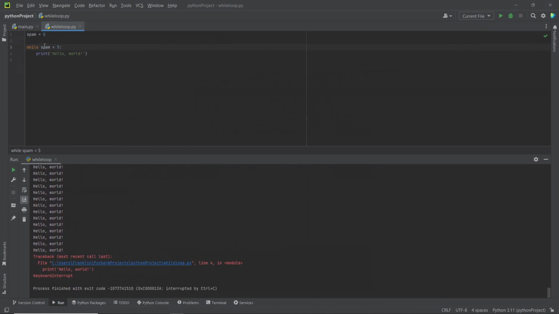When Python got here, it checked if spam is actually less than 5. And the boolean value over here is true. So it went into the while loop. It went into the clause and printed hello world. After that, it jumped back again to the while loop and checked if spam is less than 5. Then it went into the clause and printed hello world. Then went back again. So it's going to do that over and over again. So you stop it, because the condition over here is always true.